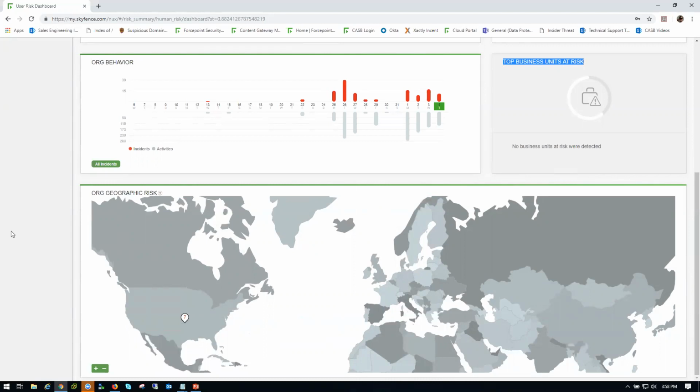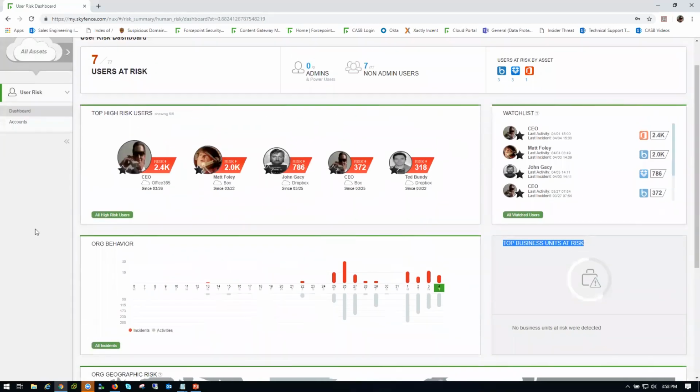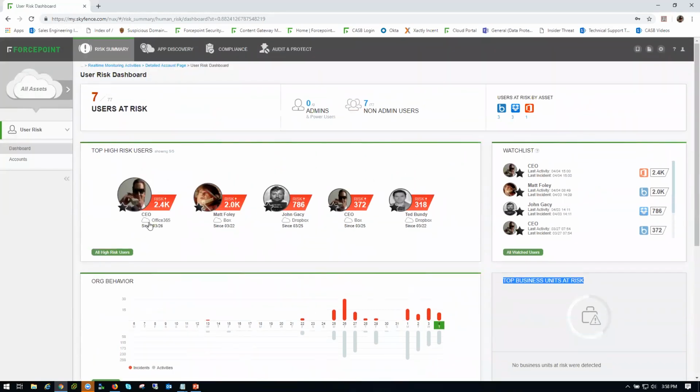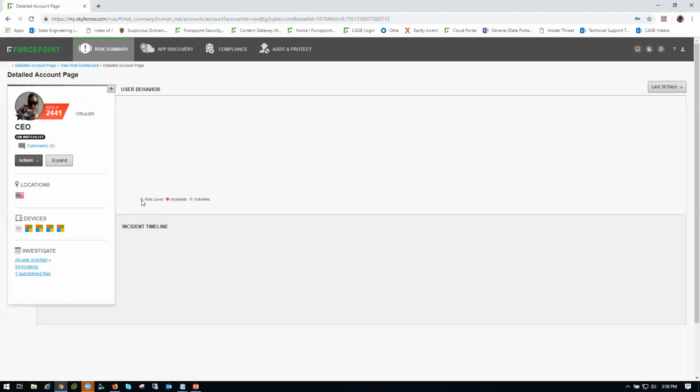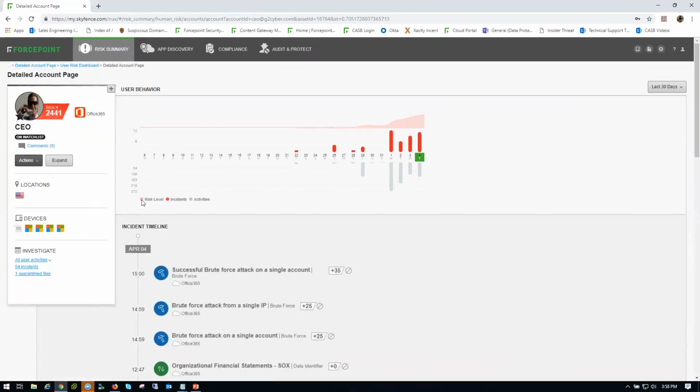Now, what I'm going to do next is access the detailed user page for one of my top high-risk users. Since CEO appears to have the highest risk score, I will go ahead and access his detailed account page. Within the detailed account page, you will be provided with a comprehensive user profile to include user behavior information and an incident timeline. The user profile provides information about the user and their account information, some of which can be ingested from Active Directory, such as their email address, their role in the organization, and their name.